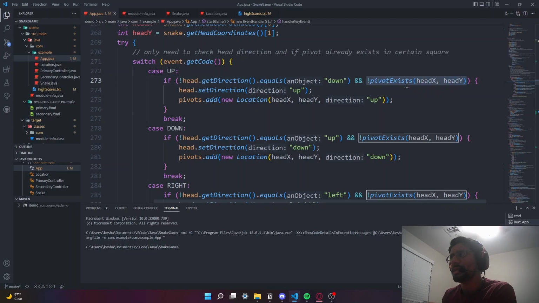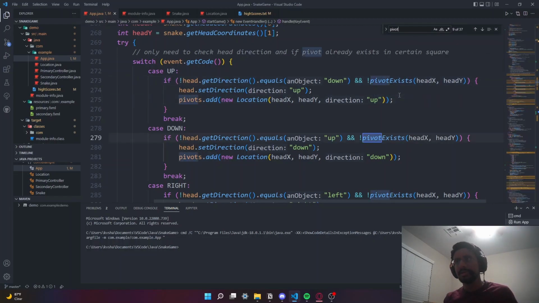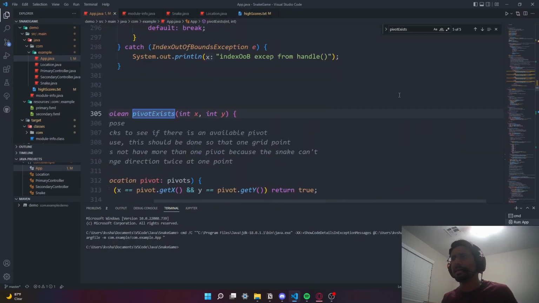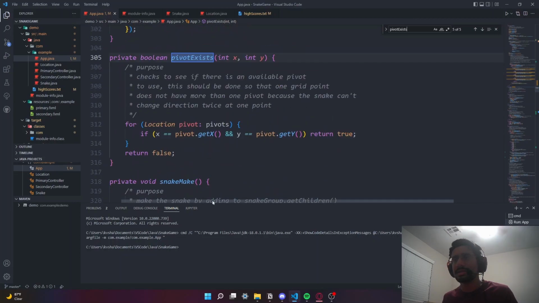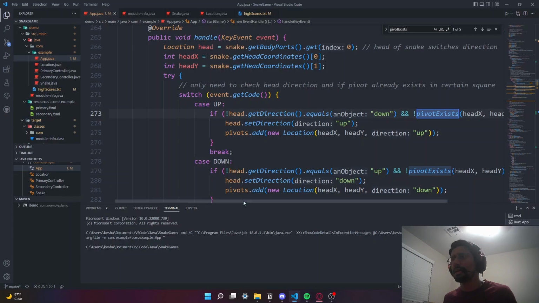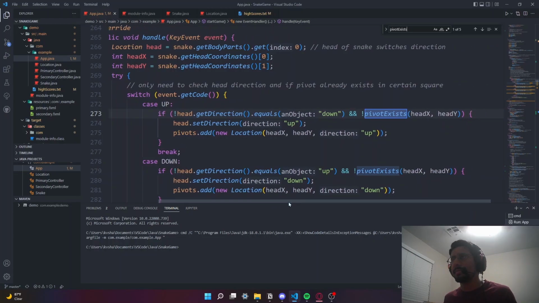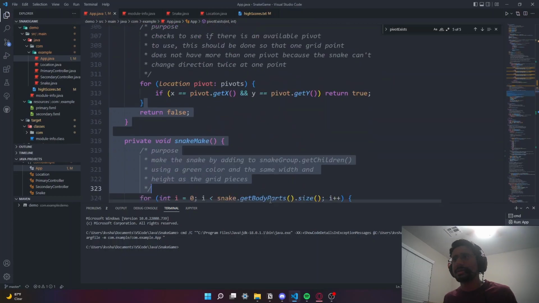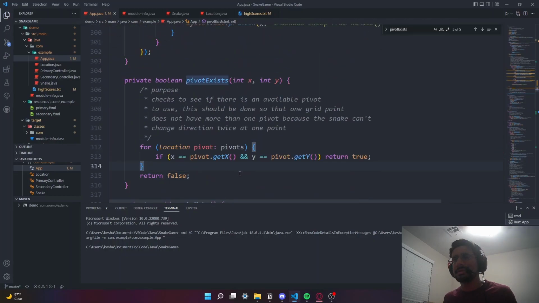what does it say? That no pivot exists. Pivot exists. Okay, let's find that. Pivot exists is here. So this basically just searches and makes sure that a pivot does not exist at the head location. Yeah, that makes sense. Make sure that a pivot does not exist at the head location.